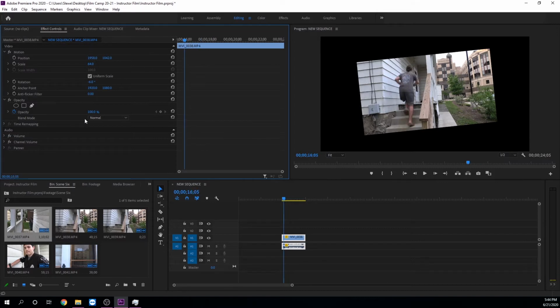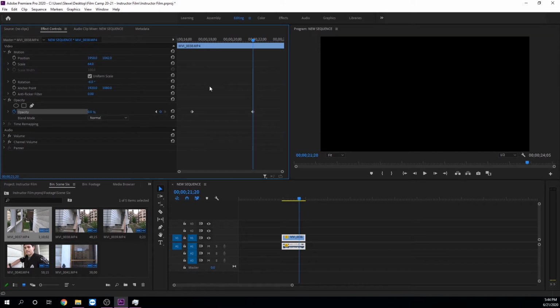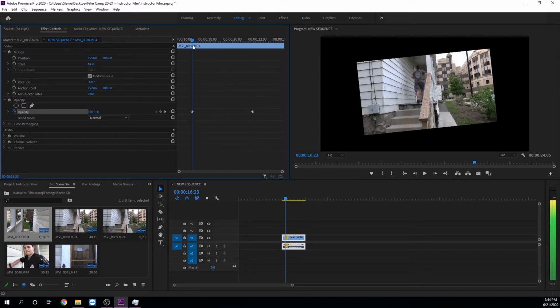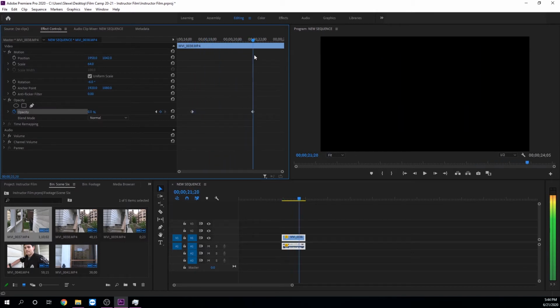So let's say between here and here, I wanted the opacity to go down. All I'd have to do is put a point here, and that's the starting point, and it's going to be at 100% opacity. Then I scrub a little further, and let's change it to 0. Now in between these 2 points, it's going to move from 100% opacity to 0.